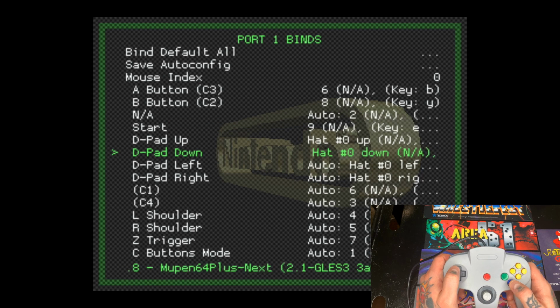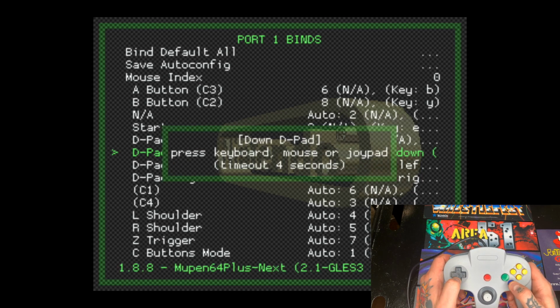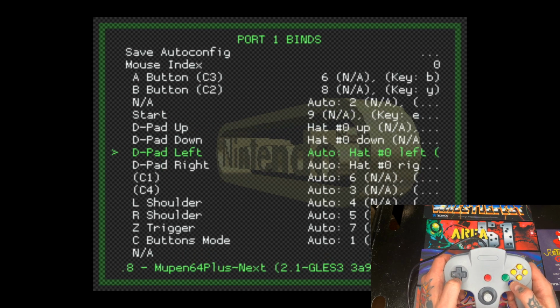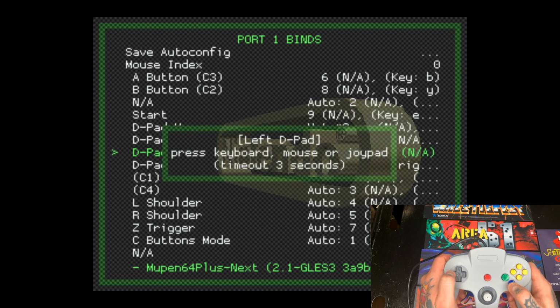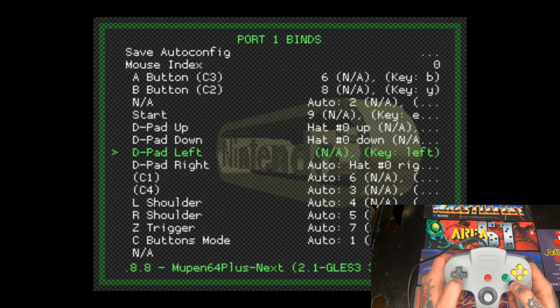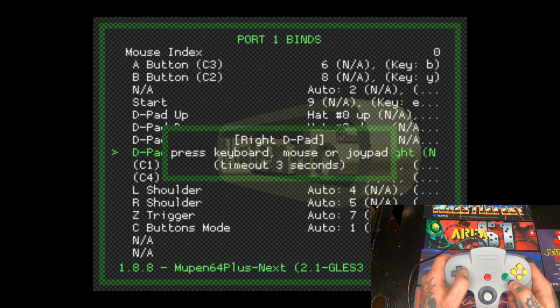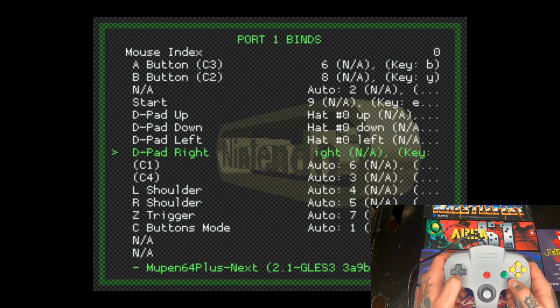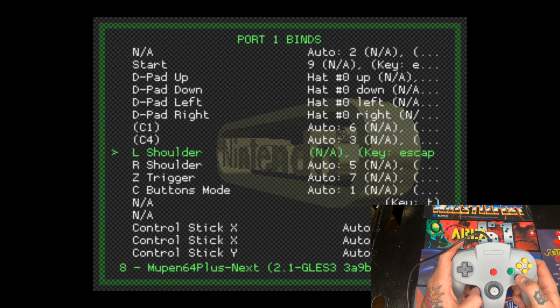Now we can go down. A to select D-pad down, D-pad down. A to select D-pad left, D-pad left. A to select D-pad right, D-pad right. We're going to jump down to the shoulder here.